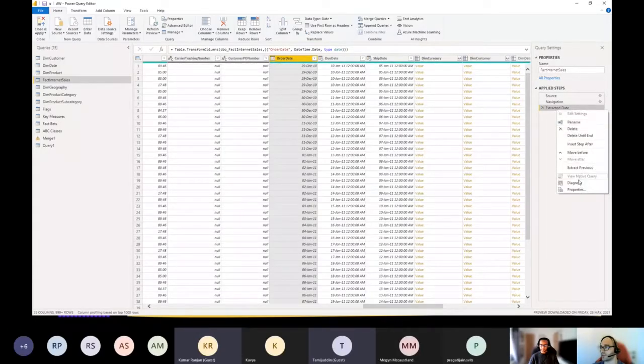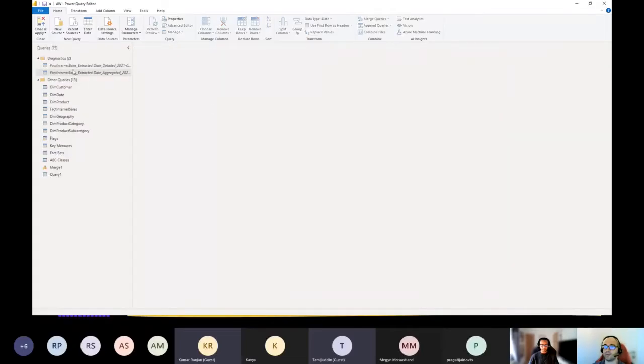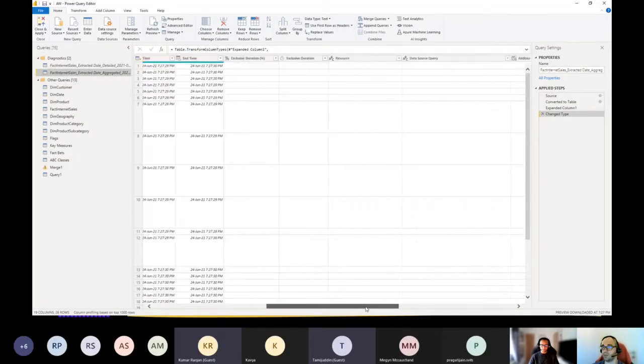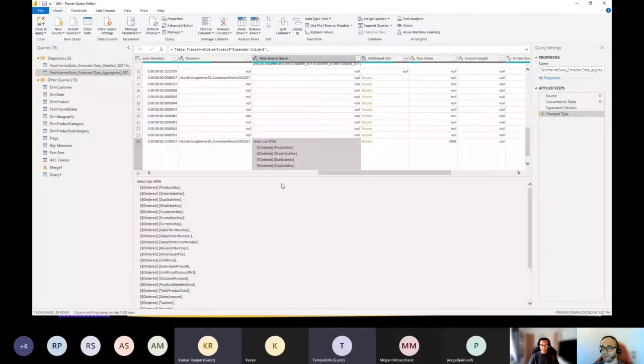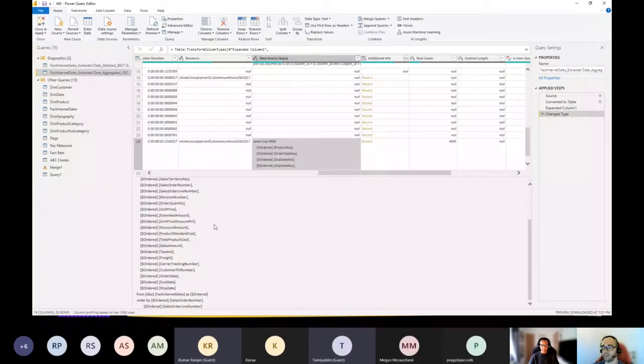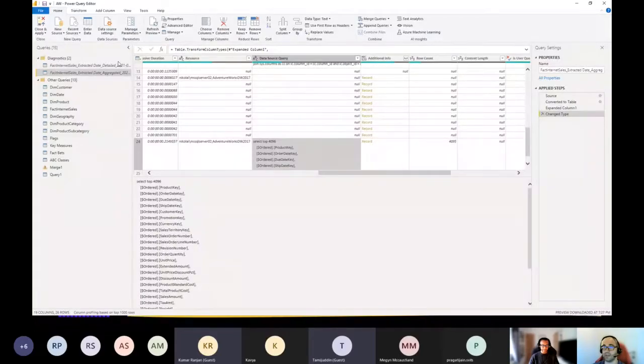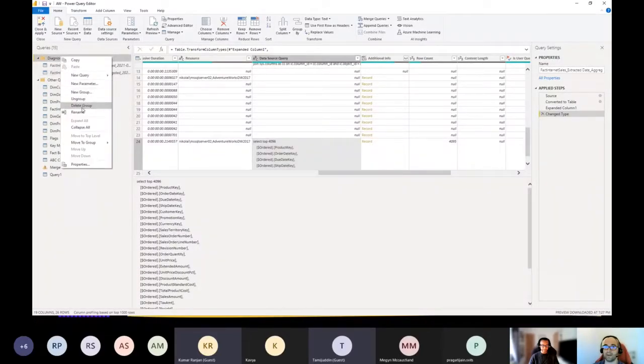Let's check if the query folds or not. So I will go to Diagnose. Let's check our data source query column, and you can see that this query didn't fold in the end. So that's true.